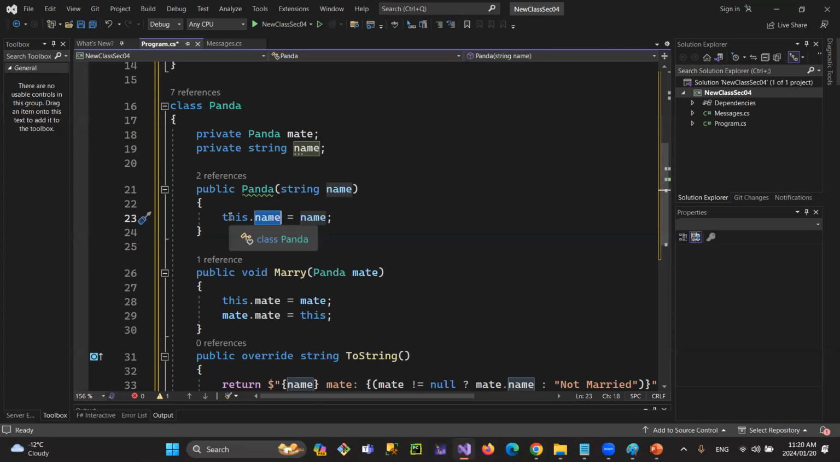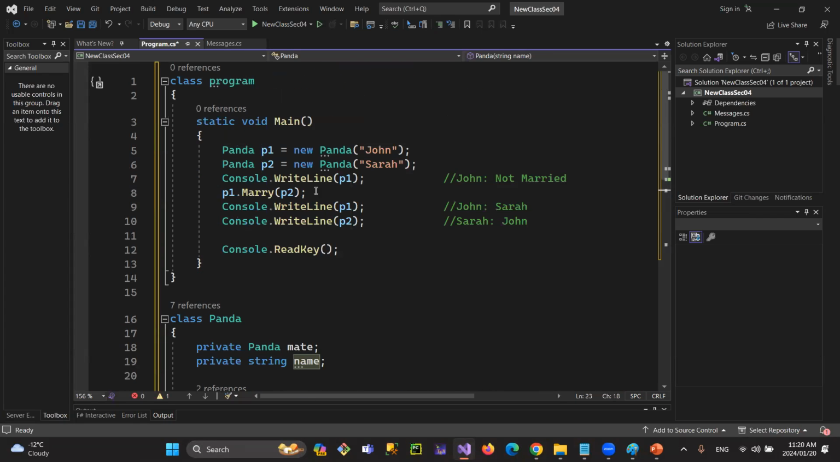Everything is clear so far? But guys, after having that pandas, did I talk about the marriage? Hey, come on, we just had that pandas. Let that creature live for a while. And then how about P2? Sarah. We just had a name for her. So after a few years, then they are going to start searching. Okay, if I say write line P1, what's going to happen?